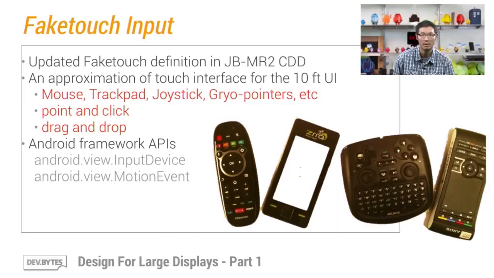In the new Jelly Bean MR2 CDD, we have a new definition for the fake touch input, which is basically an alternative to the conventional direct touch interface, and provides support for point and click, drag and drop functionalities from a distance. Developers should improve their UX for fake touch devices. Again, the Android framework provides a set of APIs to help you define and collect these input events. We've listed a few of them here. We encourage you to read through these CDD definitions and framework APIs to understand how to take advantage of this input method.